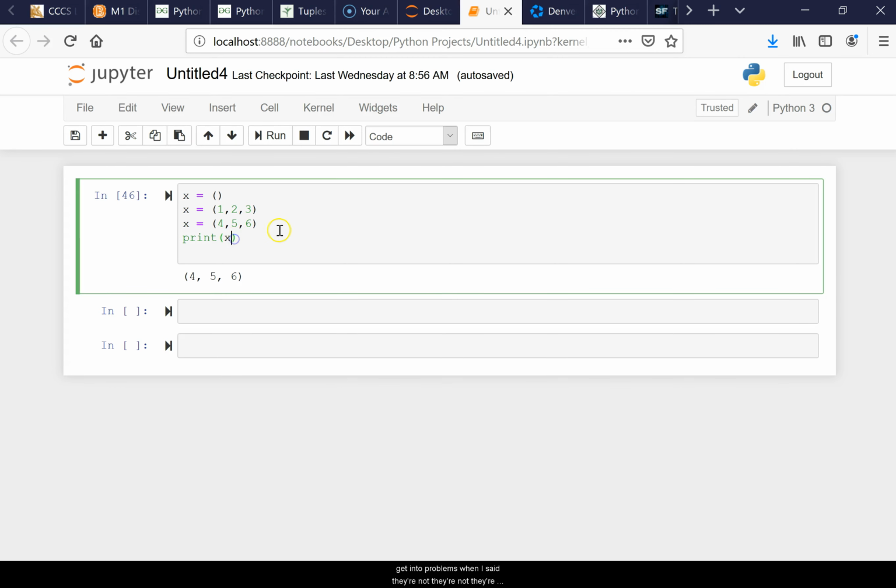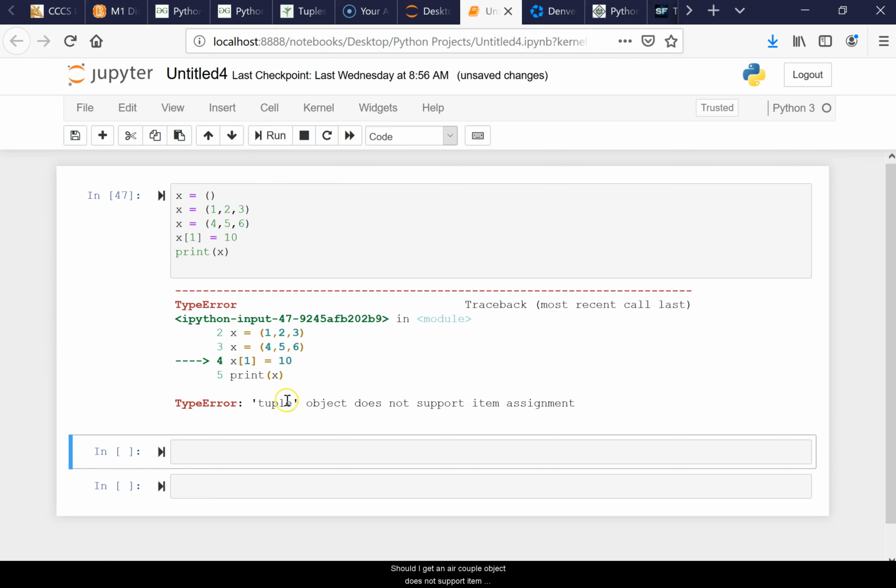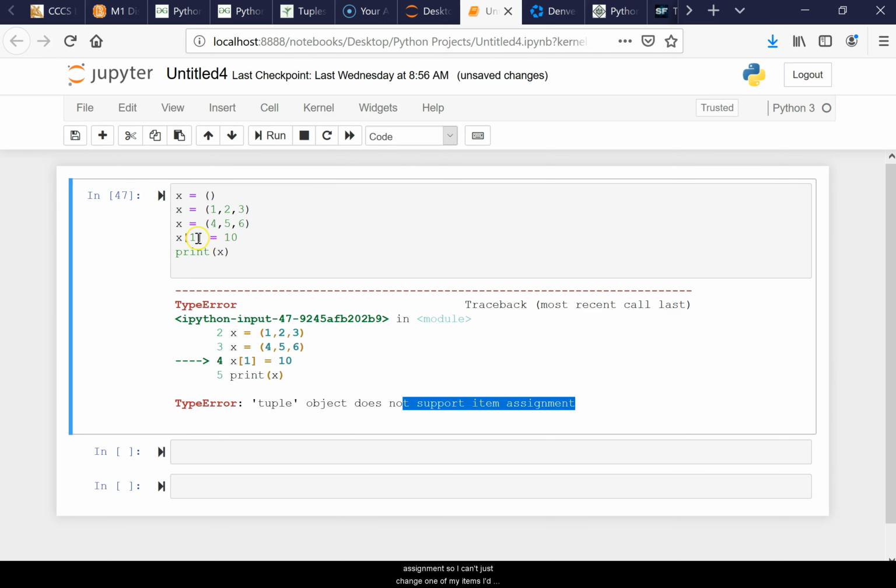This is fine. I can print x. Okay. There's no errors there. Where you would get into problems when I said they're not mutable, they're immutable. You cannot do like x at position 1, which is 5. I could not set that equal to, I don't know, 10 right here. That's where I get an error. Tuple object does not support item assignment, so I can't just change one of my items. I'd have to go back and do a list if I wanted to do this, okay?